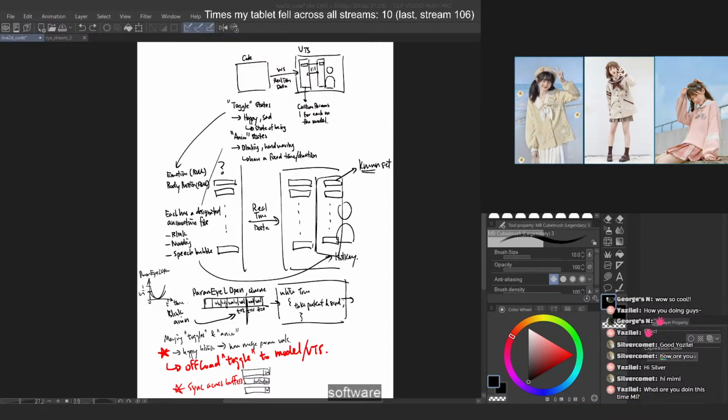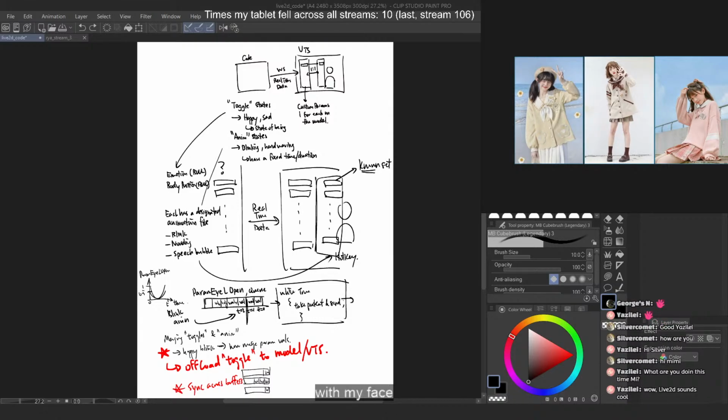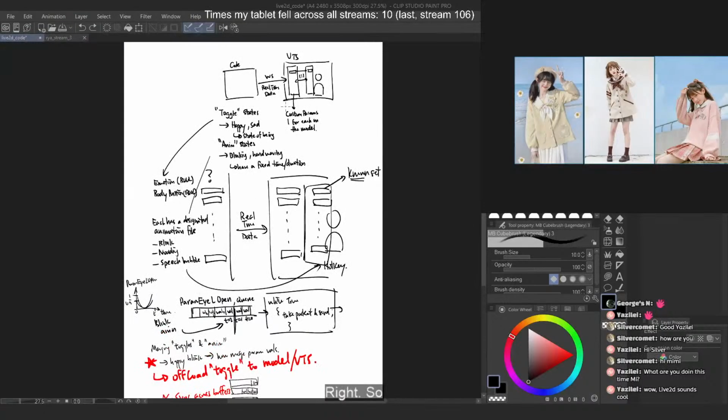because the goal is to be able to animate my Live 2D character without me animating it, because I'm going to be animating the other character with my face, right? So we have two faces moving at the same time. One of them is going to be me tracking my face with a camera. The other one will be done entirely by the program.